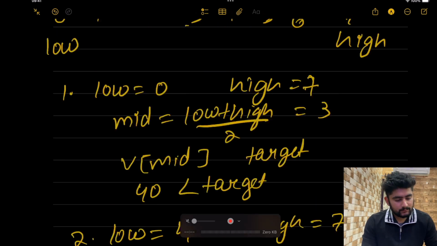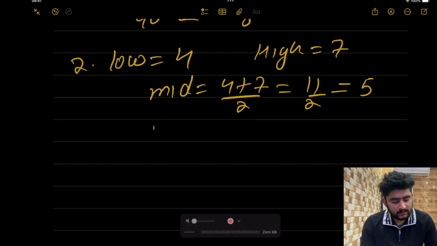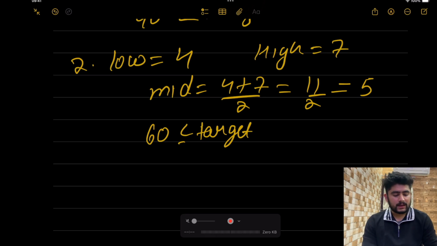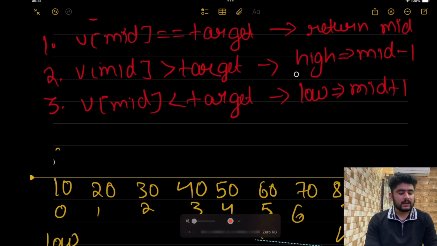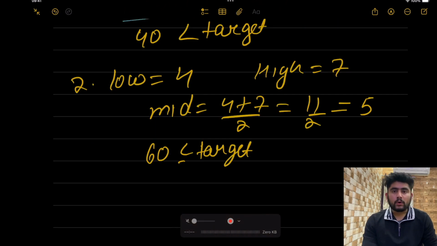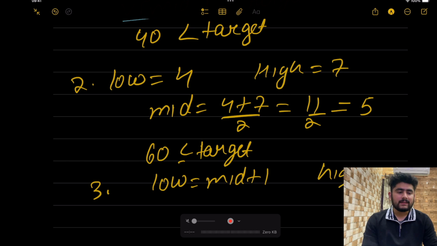So again v of mid, what is the value at index 5? Index 5 value is 60. Again 60 is less than target, that is our target value is 80. So again we will do the same thing. V of mid is less than target, then we will do low equal to mid plus 1. In the third step, low equal to 6 and high will remain 7. That is low becomes 6 and high is 7.